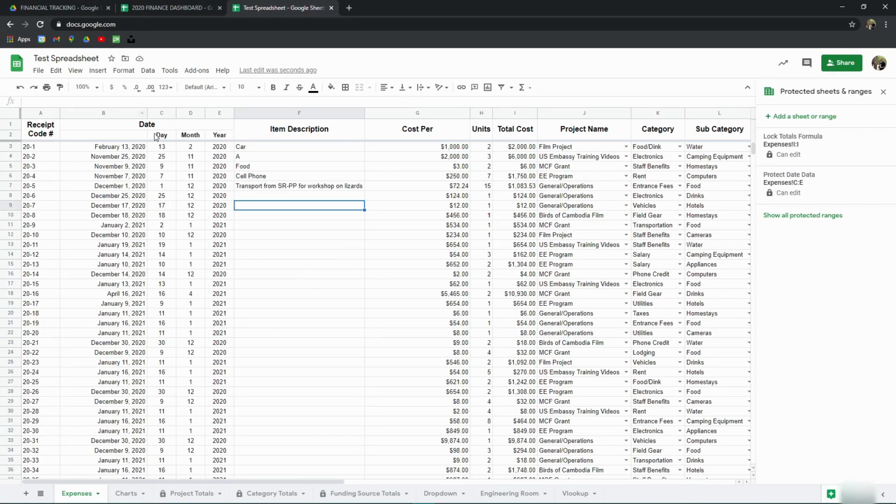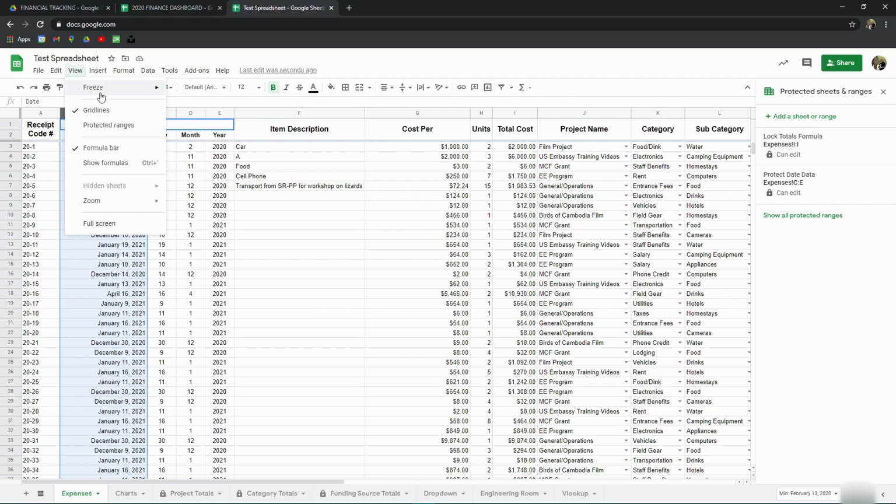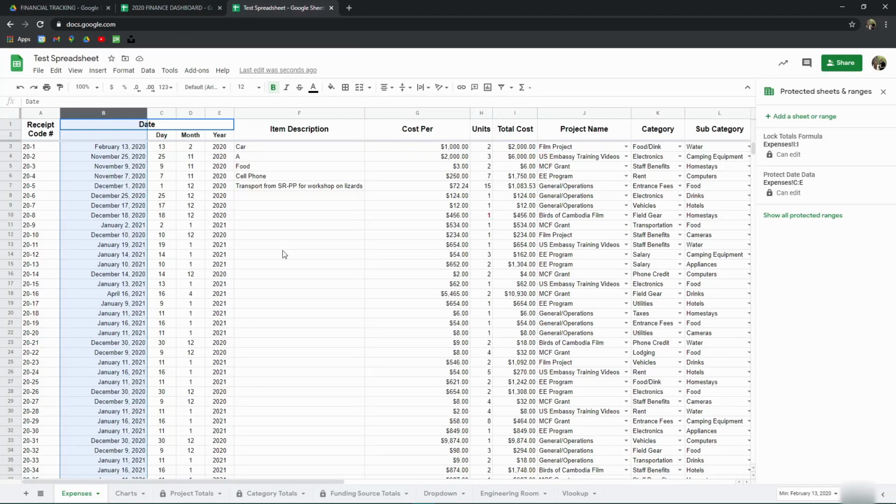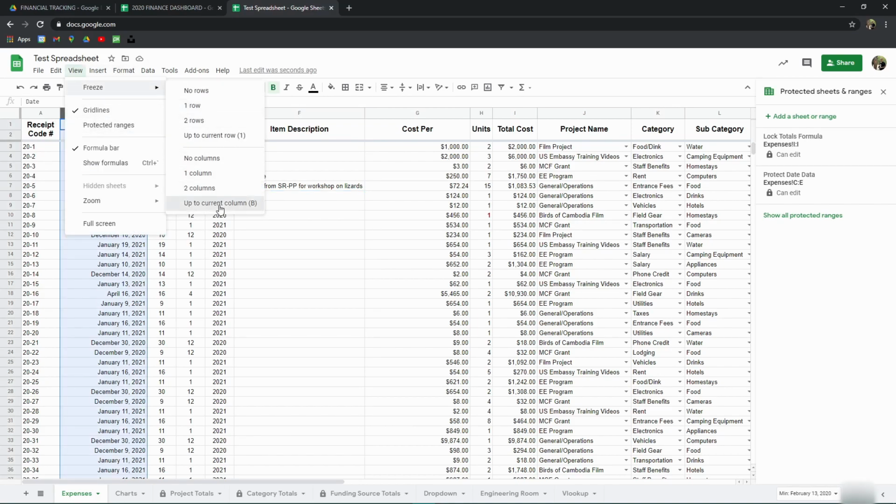So now I'm going to go ahead and select this column where the date is, and I'm again going to View, Freeze, up to current column. And, oh, it says you can't freeze columns which contain part of a merged cell. Here's something where merging can be a problem. So my date is stretching across that. So I'm going to go ahead and unmerge the date. That's not a problem for me. And so I'll just select that again, View, Freeze, up to current column.